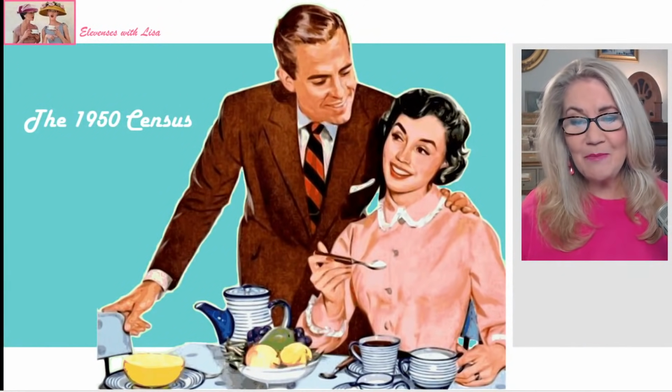In fact, at the end, I've got 5 important things that you can be doing right now as a genealogy researcher to prepare and actually make some headway before the 1950 census comes out. So let's jump into it.